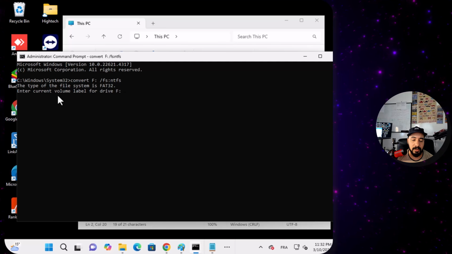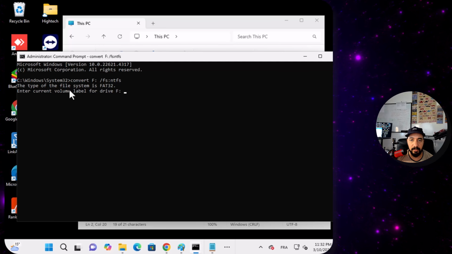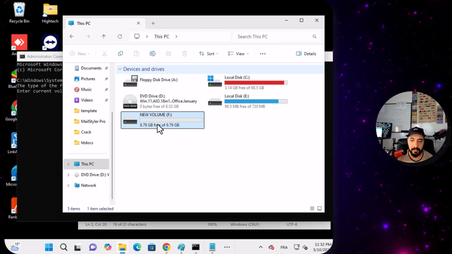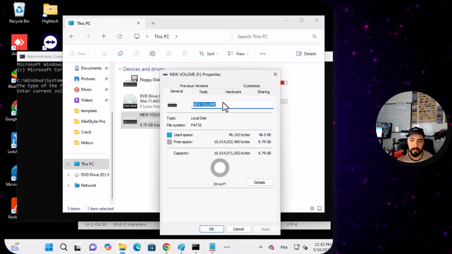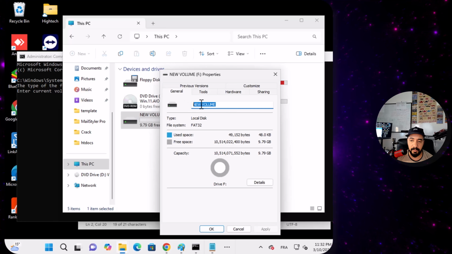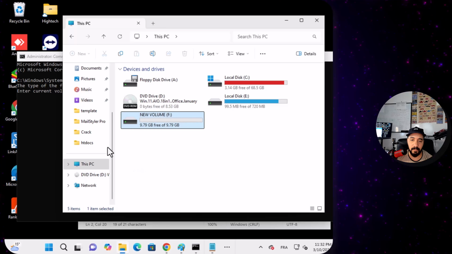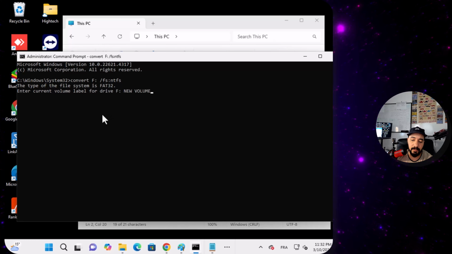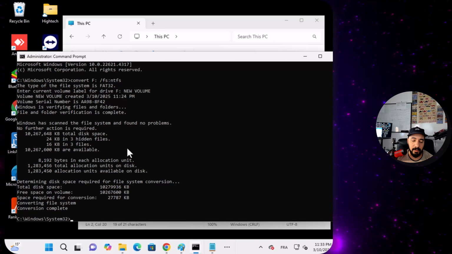Okay, Windows asks us for the name of the label of our volume. So we'll find it here. That's the volume label. Copy. And paste. We type enter. Okay.